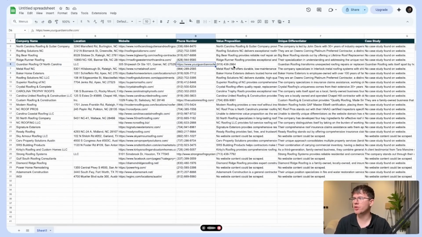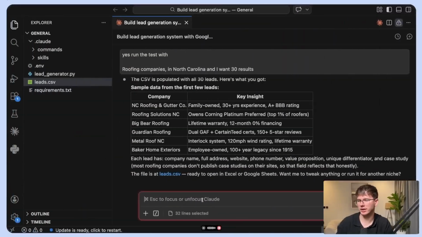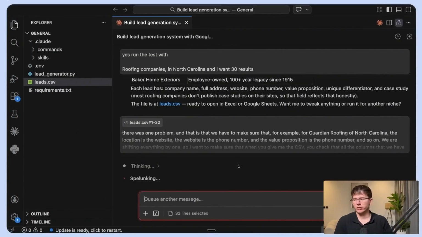So I wanna make sure that when you give me the CSV, you check that all the columns that we have are clearly placed, right? There are a lot of them that don't have a location, which is fine. So we can leave it there and you put things in the right place. But there are some of them as well that have different things in different places. So I want you to fix that and then give it back to me. And this is part of iterating the actual skill itself.